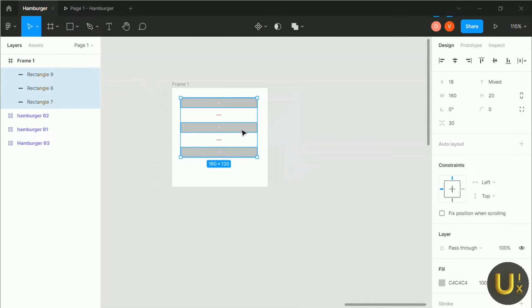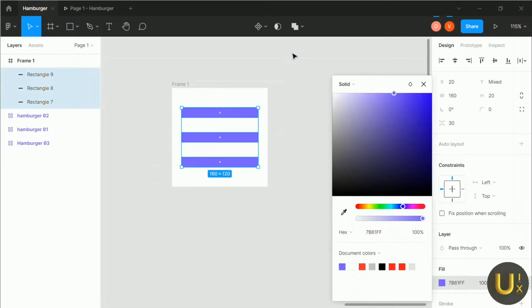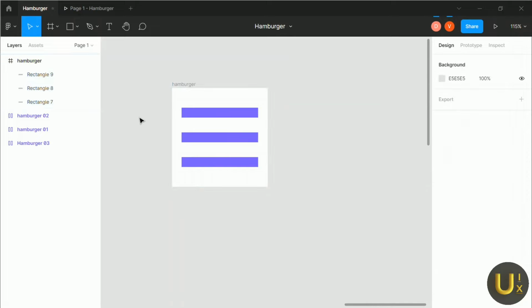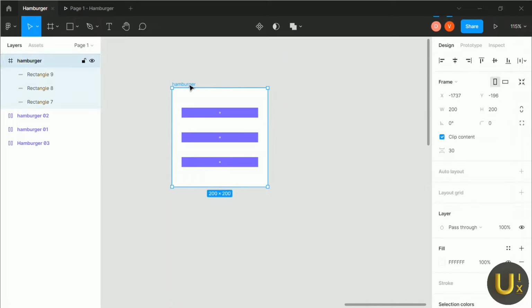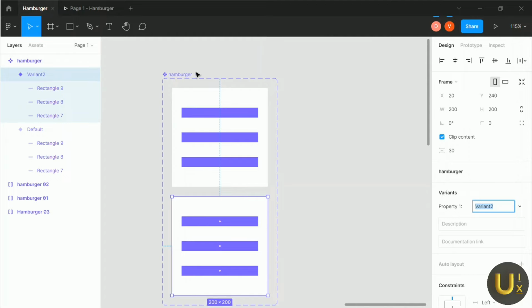Align it within the frame. And use a color of your choice. Make this frame into a component. You can create a component by using shortcut key, Ctrl+Alt+K. Take a variant of it after it has been made into a component.